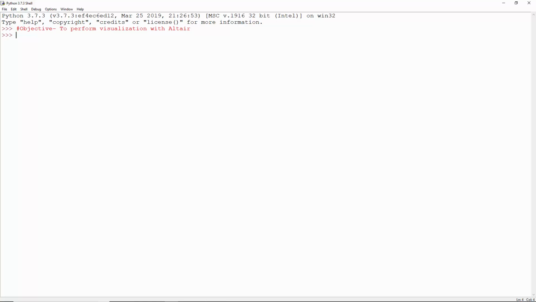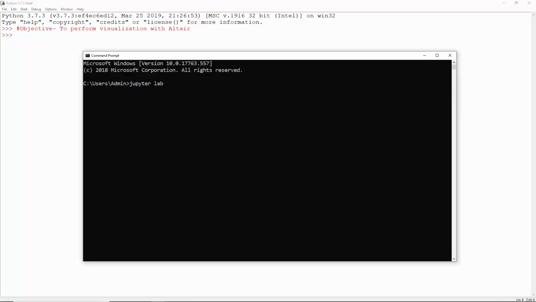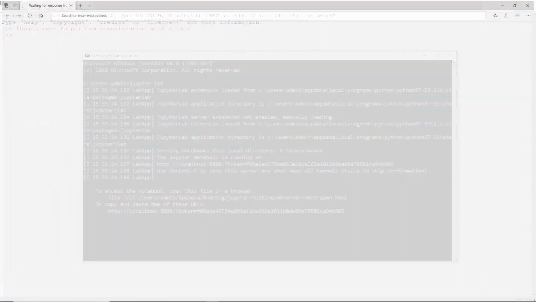Let's learn to use Altair to perform visualization using the Altair library. You'll need to install Altair and Vega datasets. You'll also need to install Jupyter Lab. Let's get to the command prompt and type this in, Jupyter Lab.